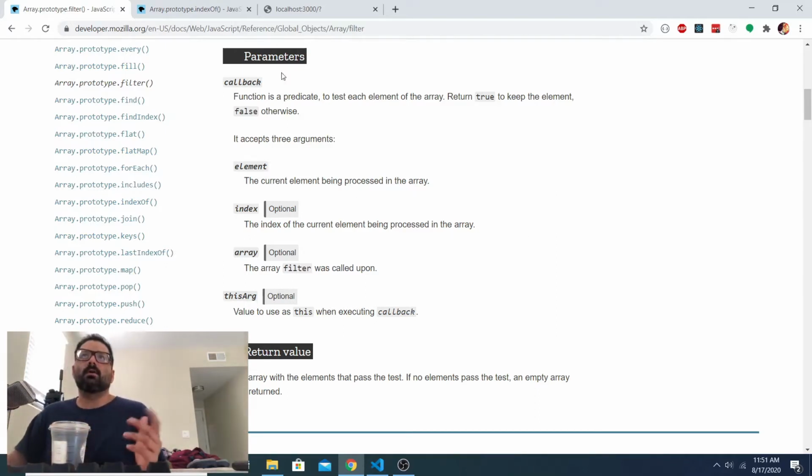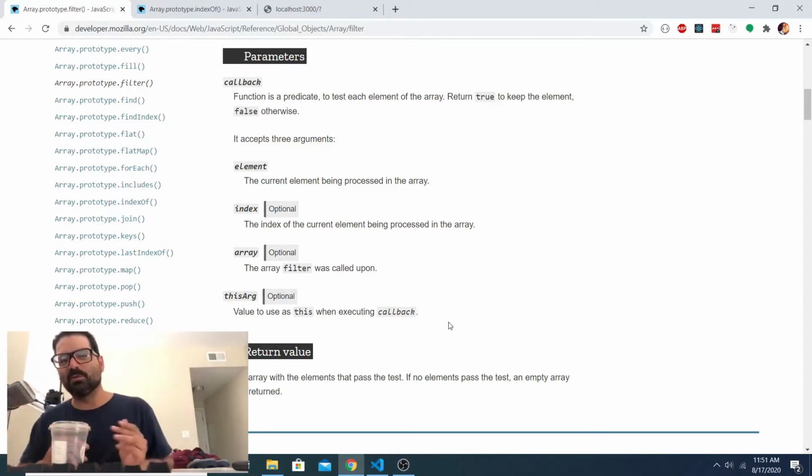And then the second argument of the filter method outside of the callback is thisArg, the value to use as this when executing the callback. And this is a can of worms on its own. We'll go over that in another video.